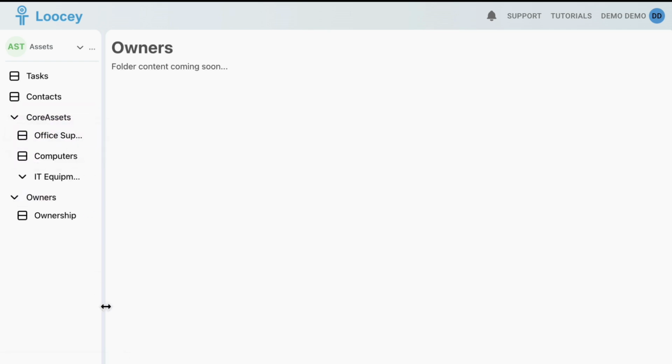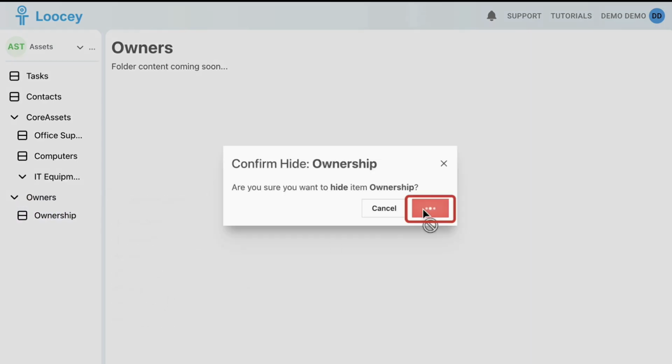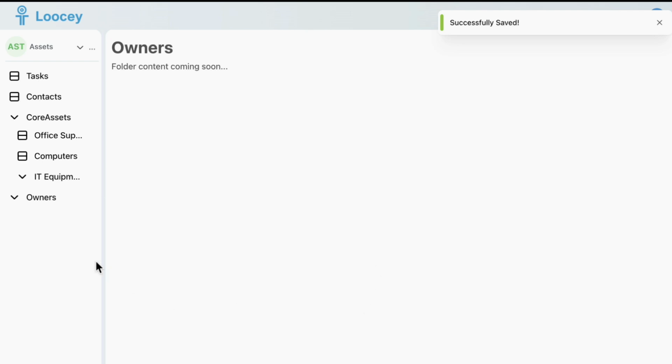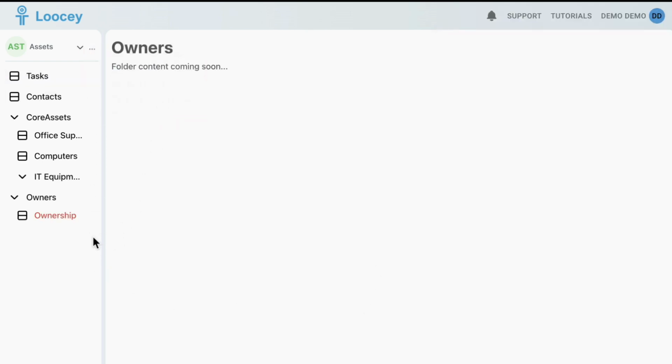If you don't need to see a list all the time, you can hide it. Click the 3 dots next to the list name and choose Hide. The list disappears from the left menu but still exists in your workspace. To show it again, go to the Workspace settings and click on Show Hidden Items. This keeps your menu clean while still preserving the data.